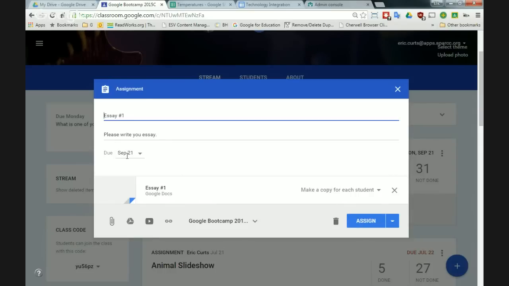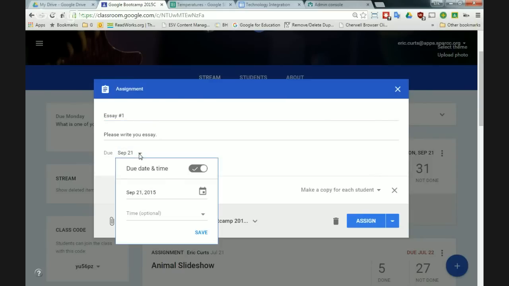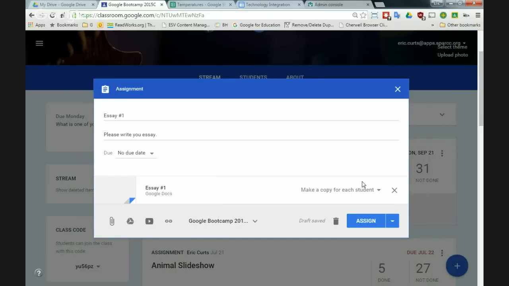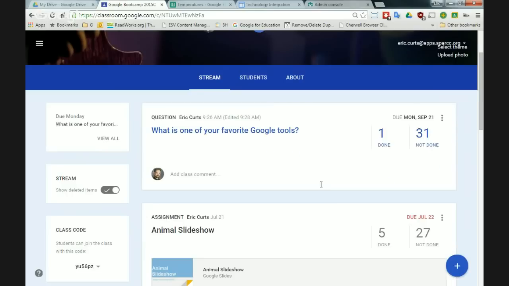I should mention while we're on this, another new thing is the ability to not have a due date. So where it says it's due on September 1st, I do have the option to turn off the due date and not even have things due at a specific time anymore. All right, well, I'm not really going to assign that. I'll just delete that one out, but you get the idea.